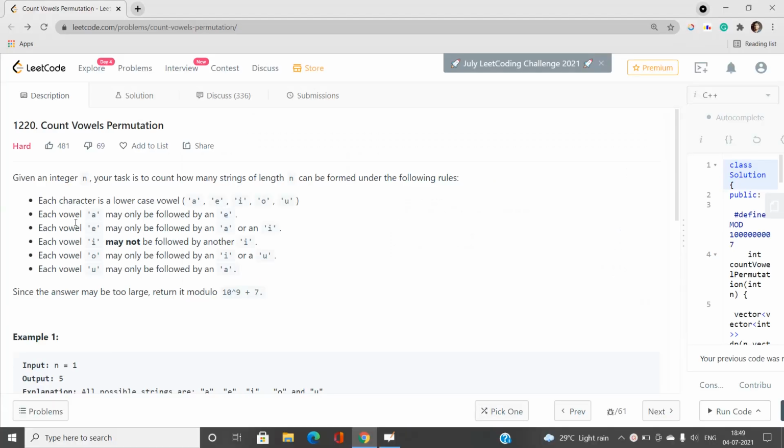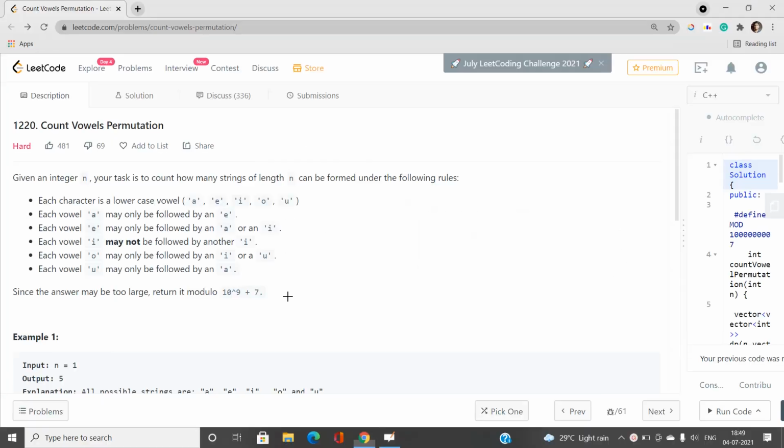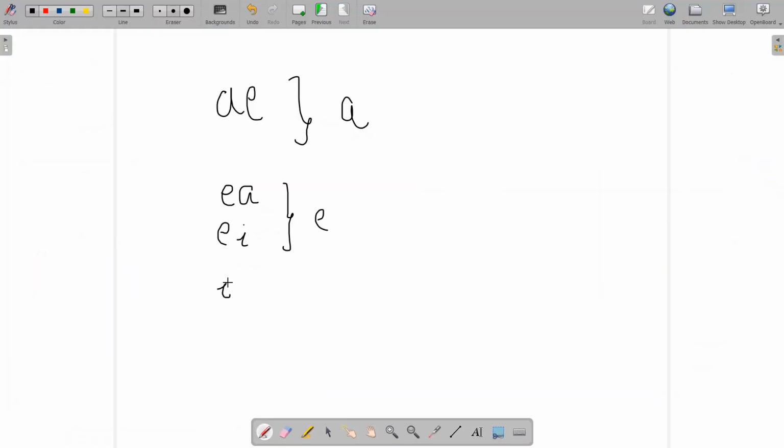Now you can see e may only be followed by a or i. Okay, so whenever e occurs, a must come or i must come. So this is for e. Okay, and i may not be followed by another i. So whenever i comes, it should be followed by ia, ie, io or iu, and ii should not come. So this is for i, right?